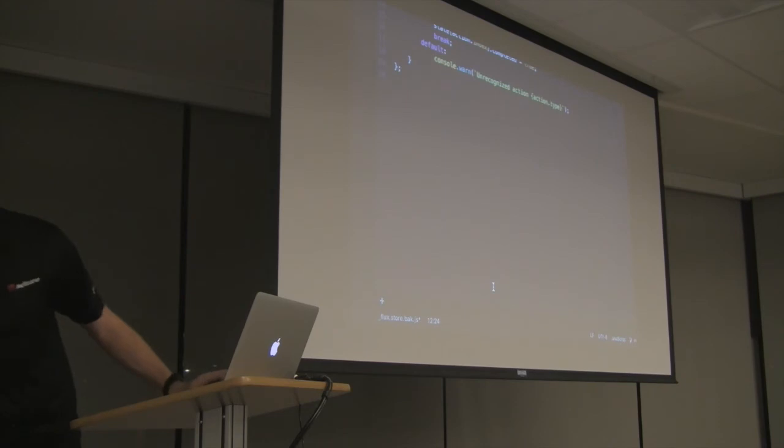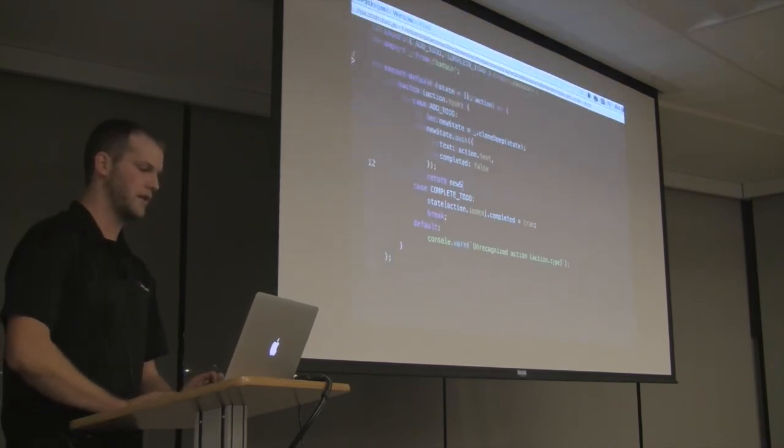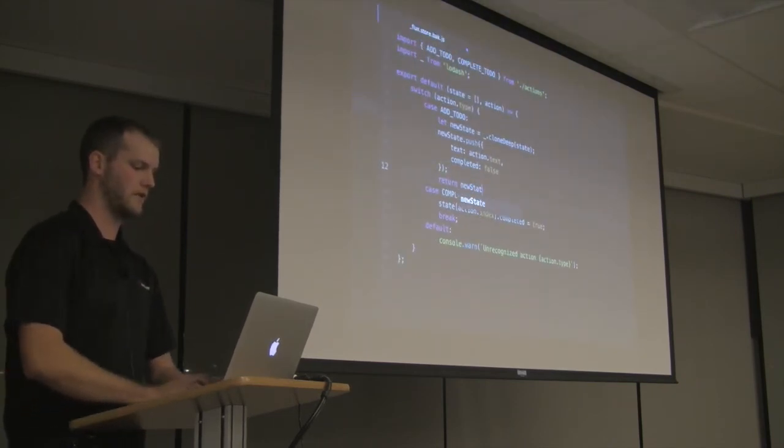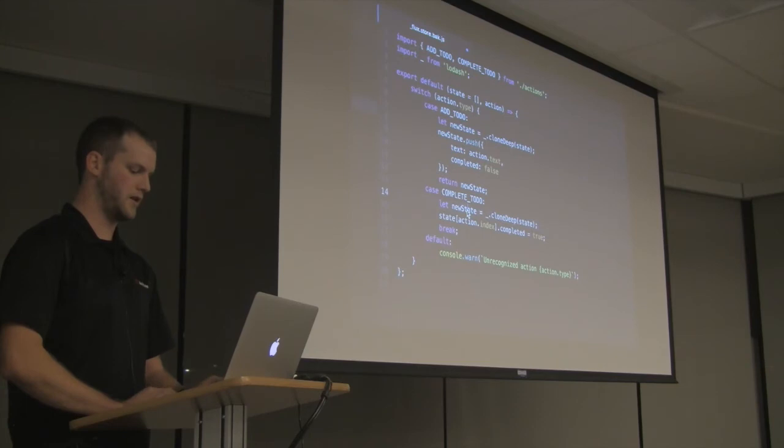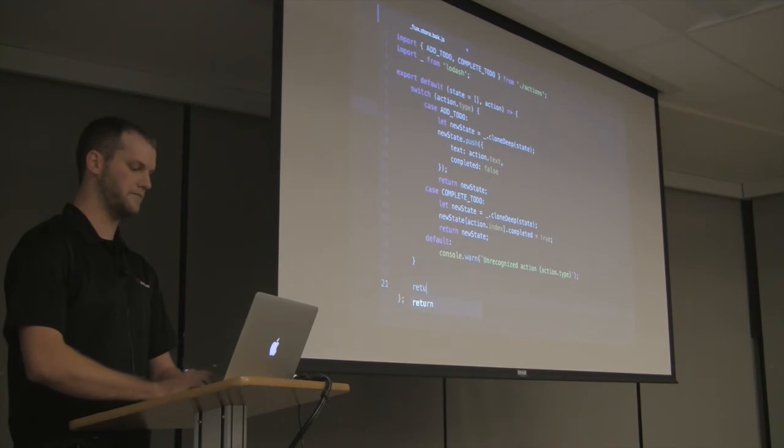The gravity is affecting my mouse again, I apologize. All right, and I'm going to do that in the other case as well. So let's get new state, clone deep state. Let's mutate the cloned version instead of the other version. And we're going to return new state instead of breaking. And at the very end, we return state.